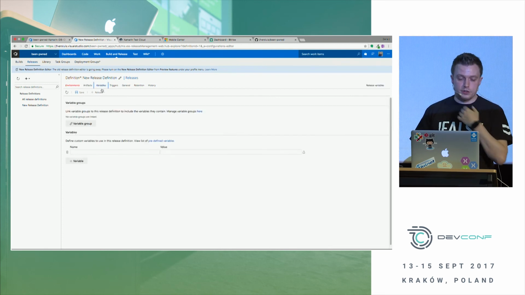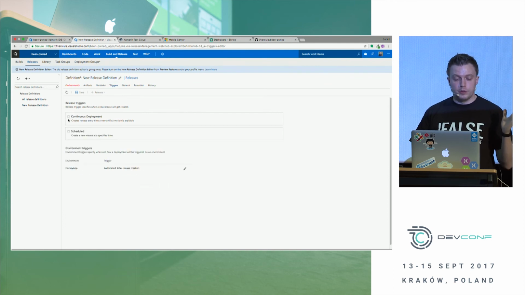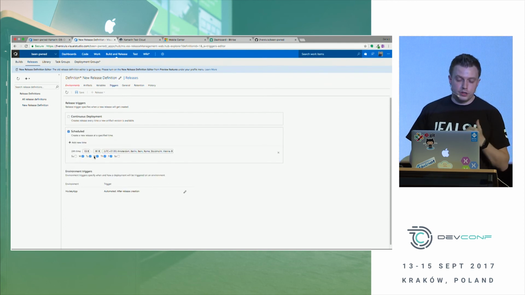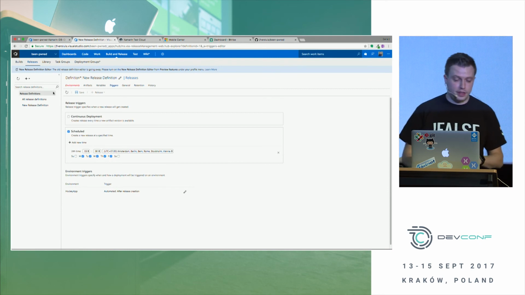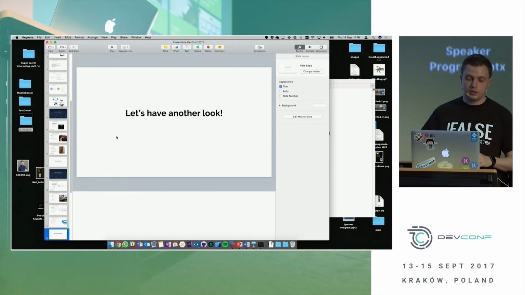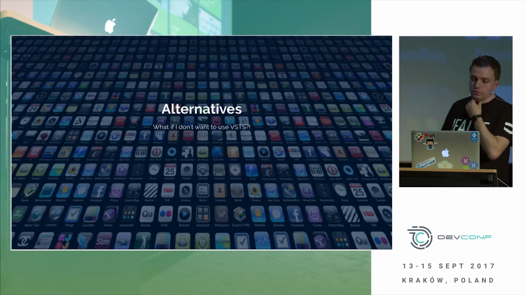And the same concepts are here. You can use variables, triggers for continuous deployment. Or you can say I want to schedule, so you can schedule a nightly build or something like that. So there's a lot of options that you can use here.